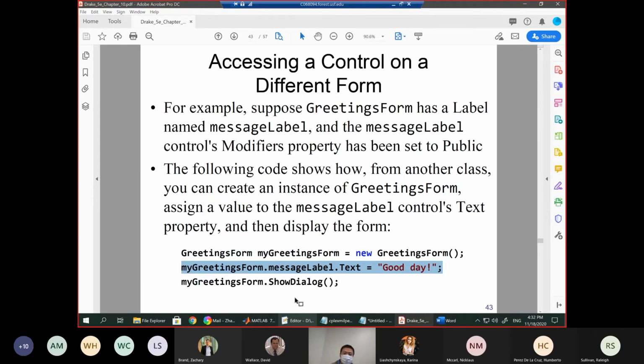So in this statement, we try to set the text property of message label to be good day. Then you can use my greeting form dot show dialog to trigger the form, because you do want to display the message or display the new form. So you will practice this in the last assignment.